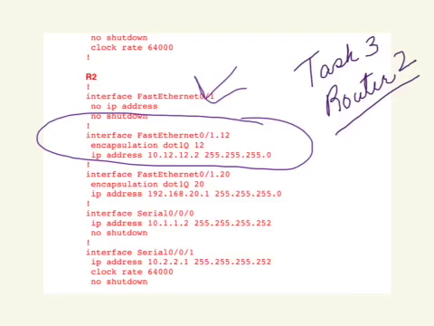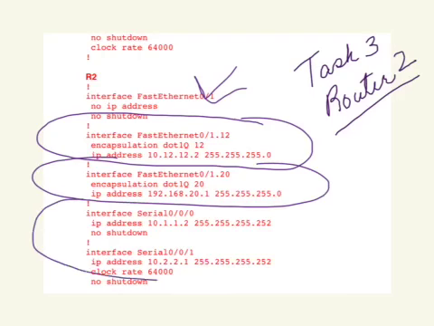Again, the same kind of thing, 0/1.12, and this is encapsulation .1Q12, and then you give me the address. Same thing for the .20. This one has 2 serial interfaces because this is the router in the middle, and set all those things up.